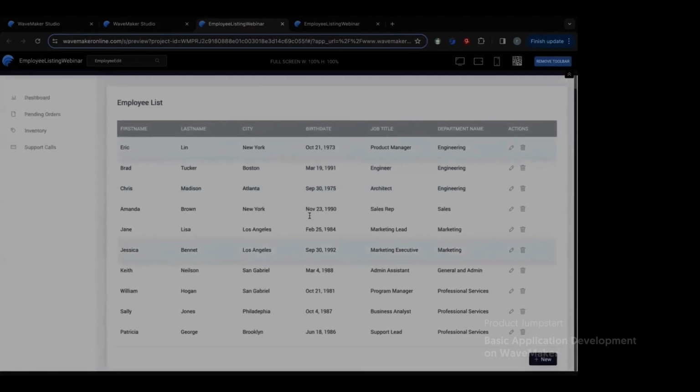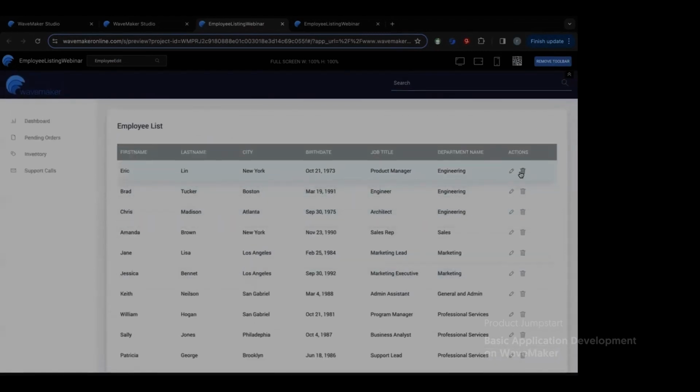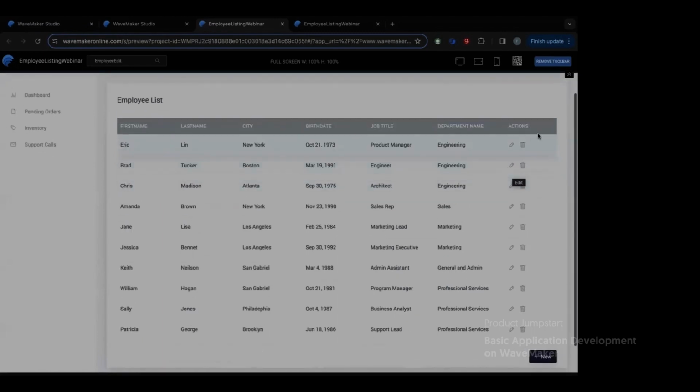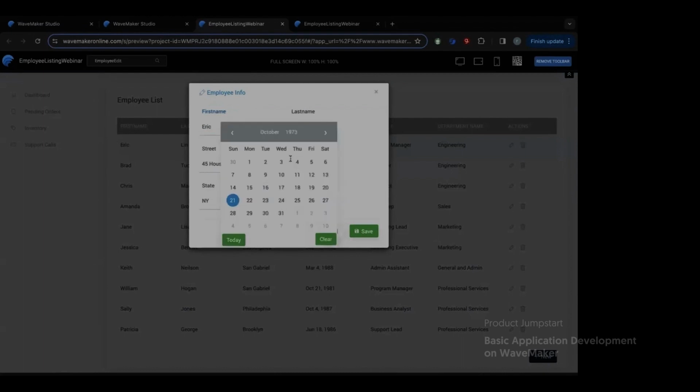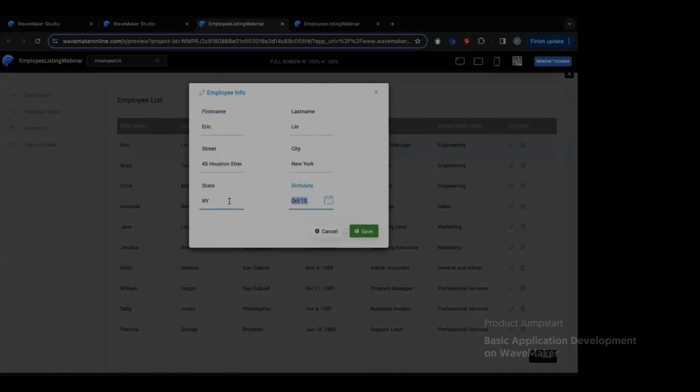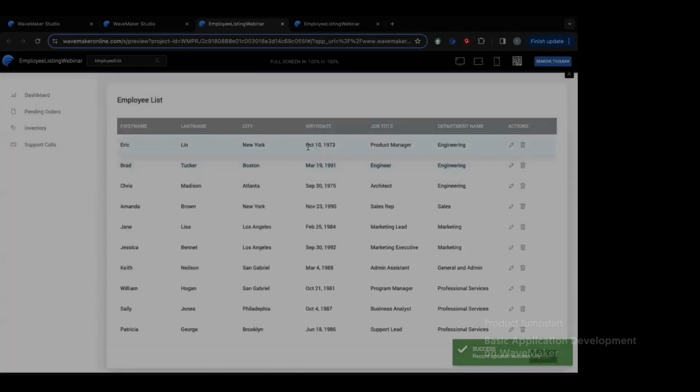So this is the data table, and you see by default edit and delete actions are there, which can be extended to any other actions as well. Once I click on edit, this form, based on the configuration we gave, with the left fields and right fields which need to be shown, gets automatically filled up, and you could edit it. Instead of October 21, I'll change it to October 10, and Eric Lynn, I can change the name and save it. So this gets immediately updated into the database as well.